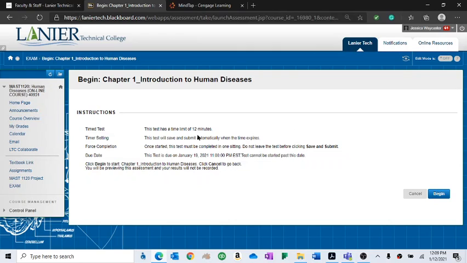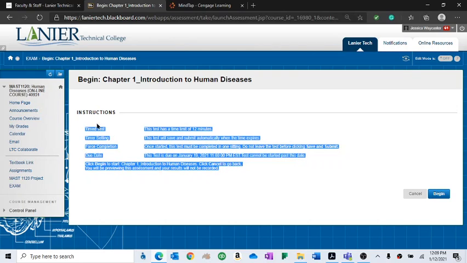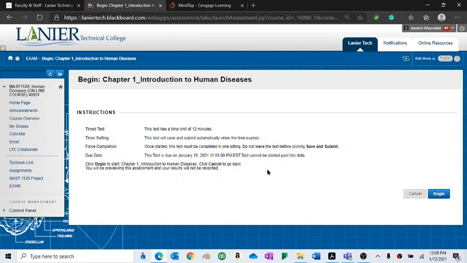If the time limit up here is 60 minutes, you need to make sure that before you hit begin, you have 60 minutes to take it. The due date is a hard due date, meaning you cannot open this test past that due date. If for some reason you did not take the test before the due date, then you need to email me and we can communicate about that one-on-one.